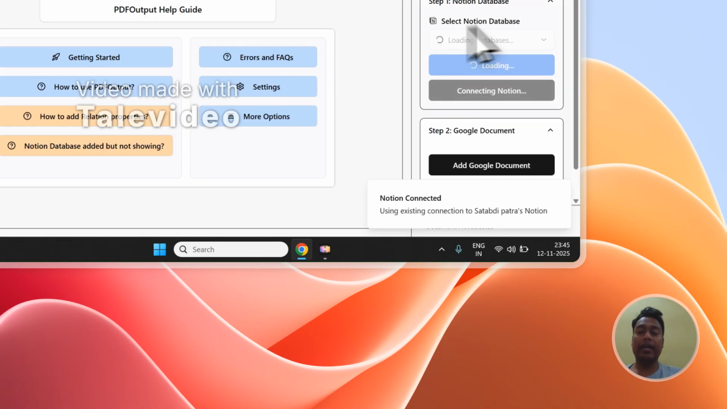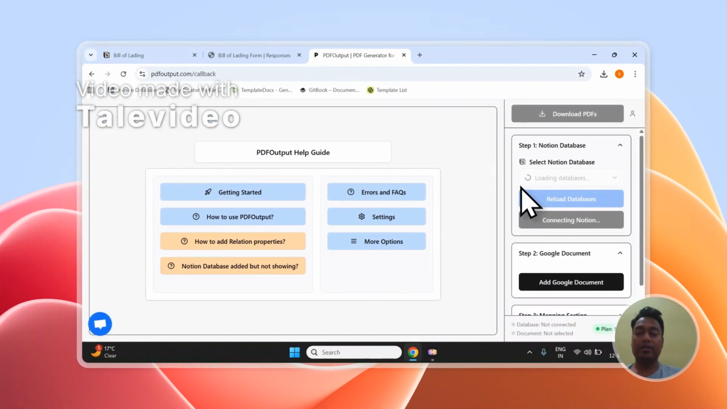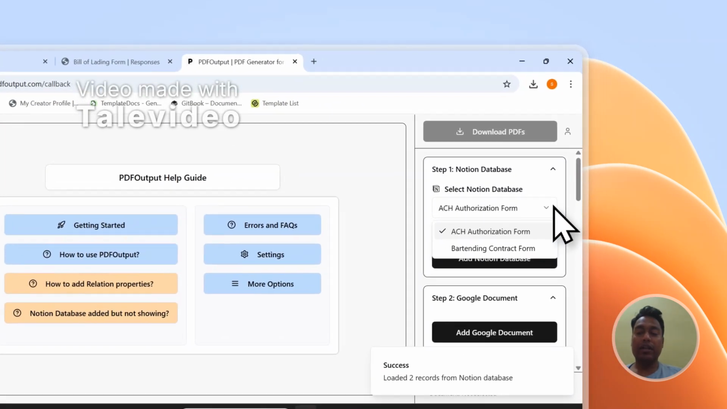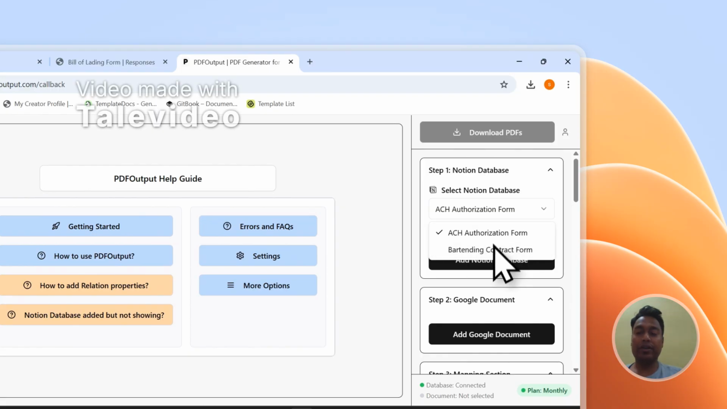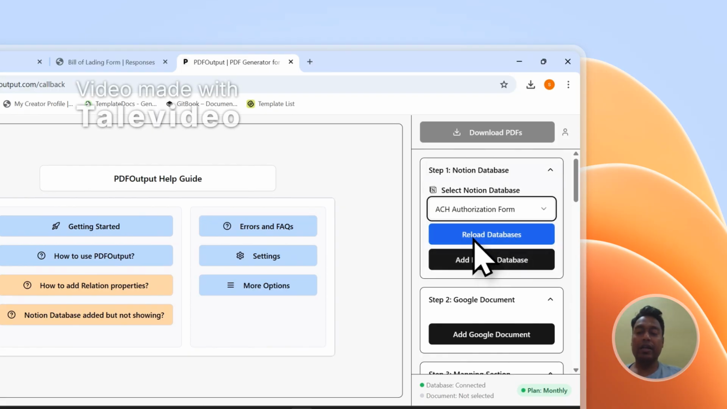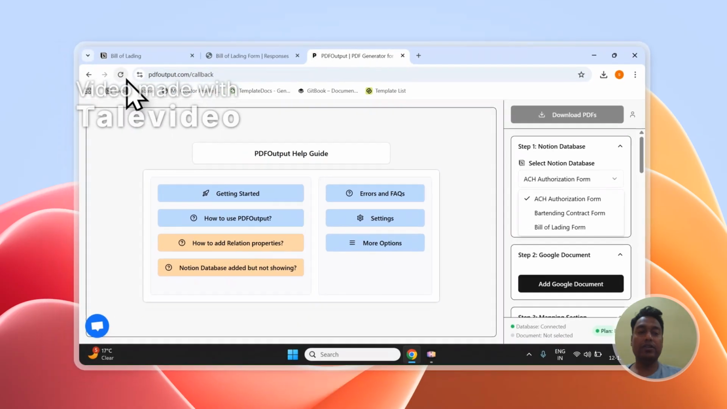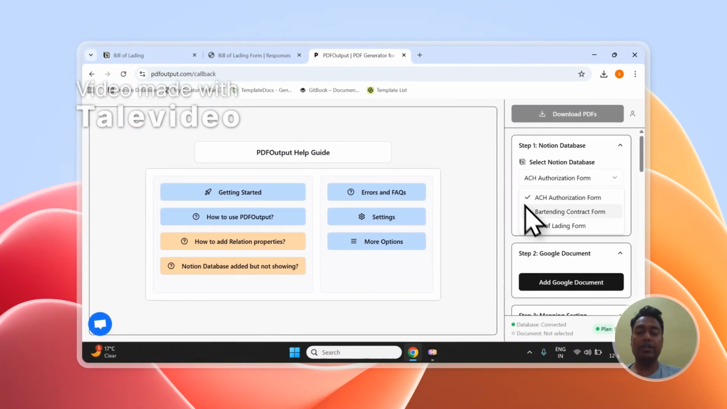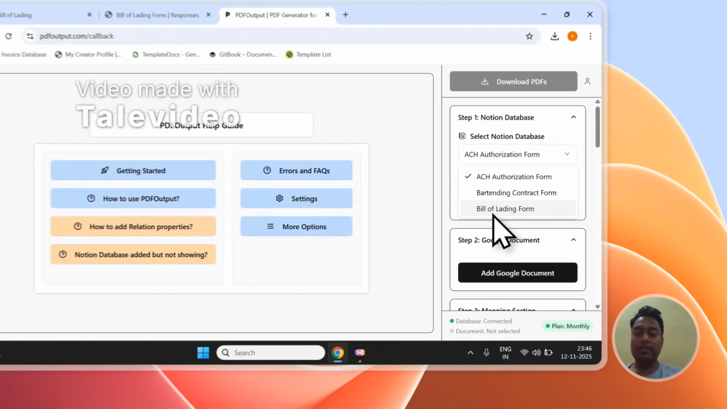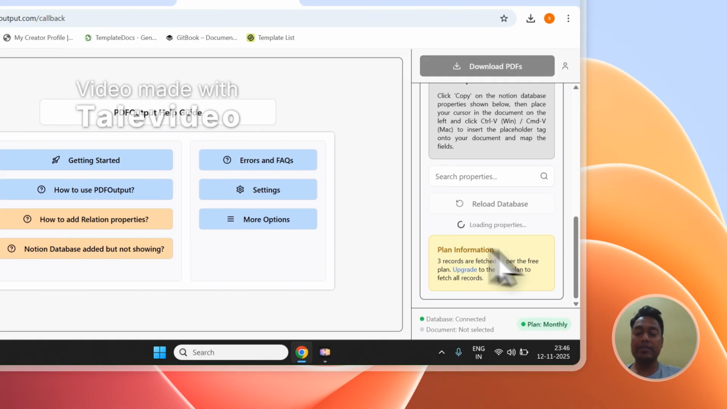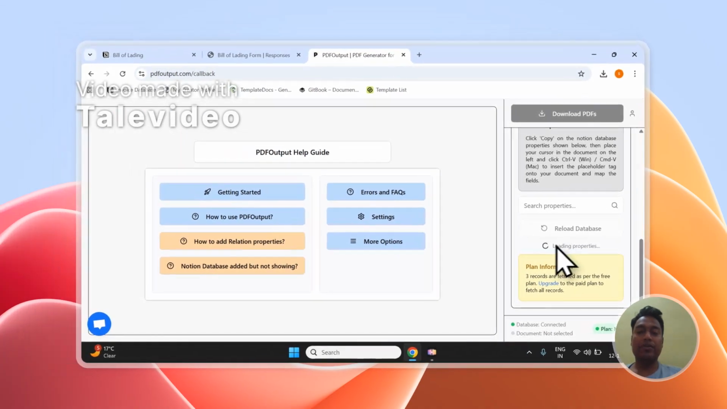And now it's time to get access to the database to create the PDFs. Let's wait for a few seconds as it is loading the database. If you click on the drop down, your database should appear over here. If it is not appearing, simply click on reload databases once or twice. The database will automatically appear over here. You can even refresh the page once to be able to reload the database correctly. So let me select the bill of lading form. And if you scroll down, you will be able to see all the database properties appear over here one below the other.